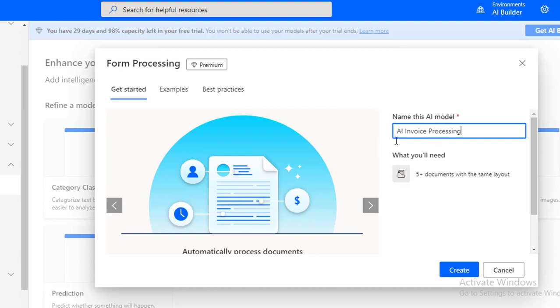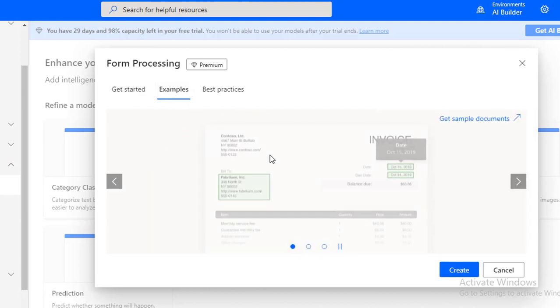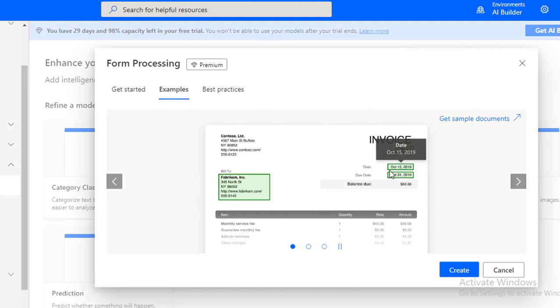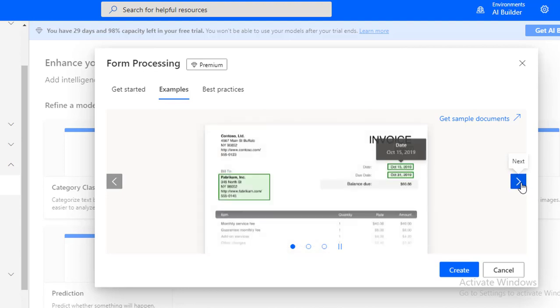And after that, you will see over here what you need to build this AI model. You need at least 5 documents with the same layout, in the sense, whatever invoices you have, all the documents should be in the same layout format. All right. And you see the examples over here, the example of the invoice that we have: the date, and after that we have the billing to, and after that we have the items, right? The same way, all these are the sample examples that you have.